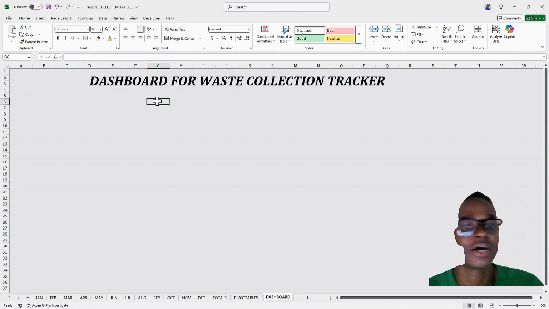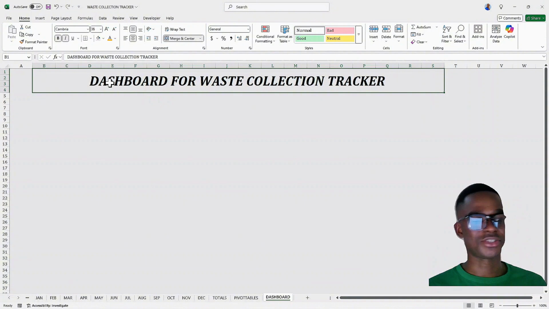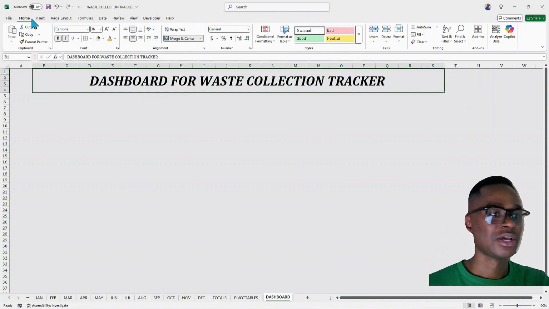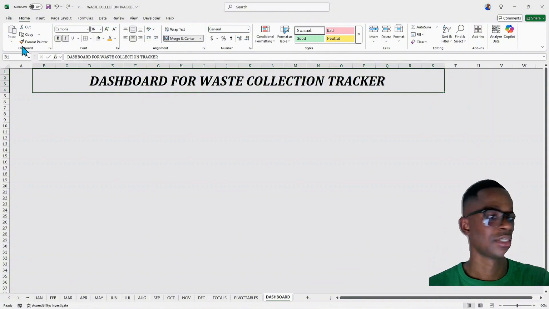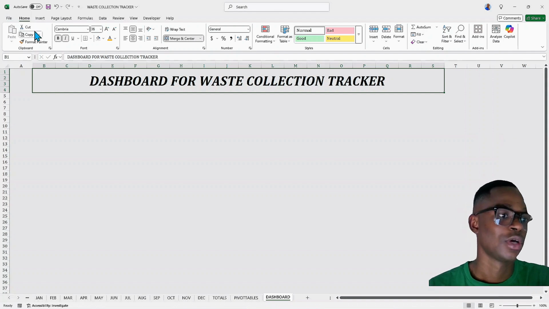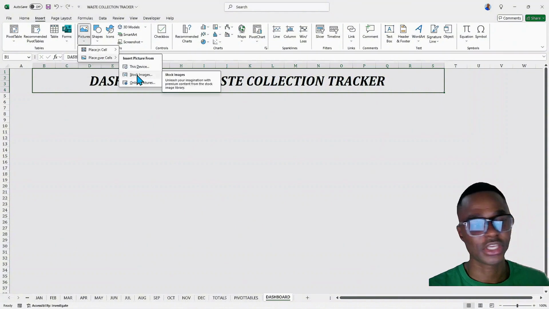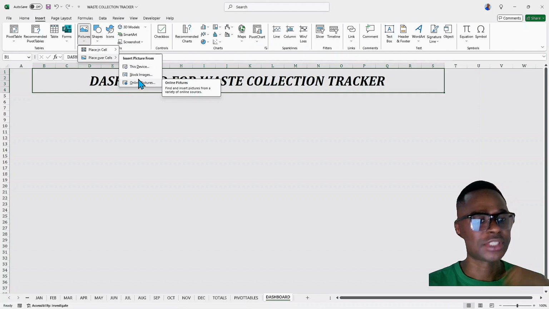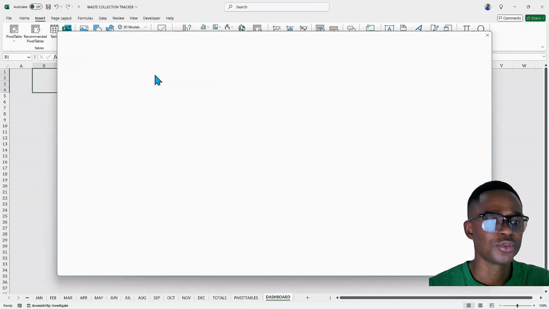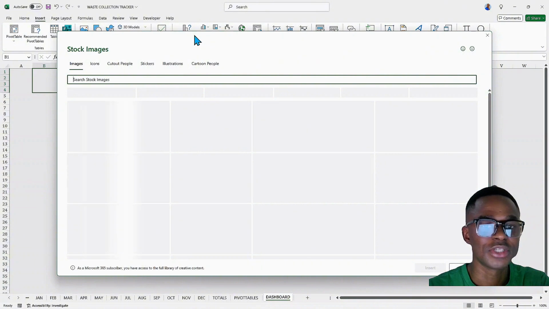Okay, and now let's add some form of images, for us to appreciate that we are talking about waste. So to do that, let's go to the insert tab, then let's go to pictures. Place over cells. I want the stock images, because I don't want any copyright issues. So let's simply go to the stock images.